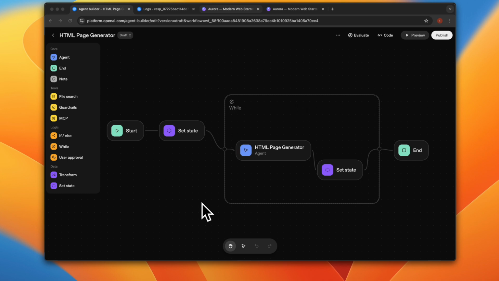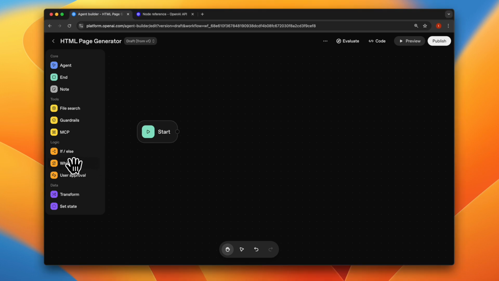Then we are going to have a while loop, and this is going to run our agent and then update the state after each iteration as the agent runs. Once the while loop is done with all its iterations, the workflow is going to end with the end node. And this is going to demonstrate how we can use a while loop to iterate on a particular task that might involve some agents. So let's start from scratch and build this workflow.